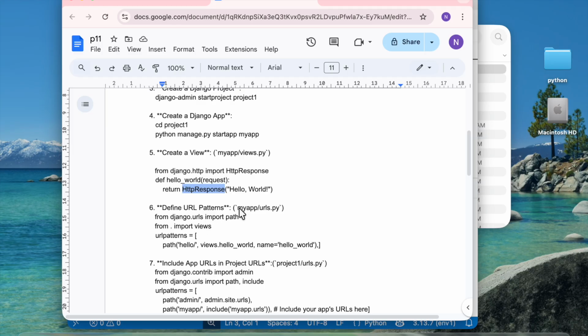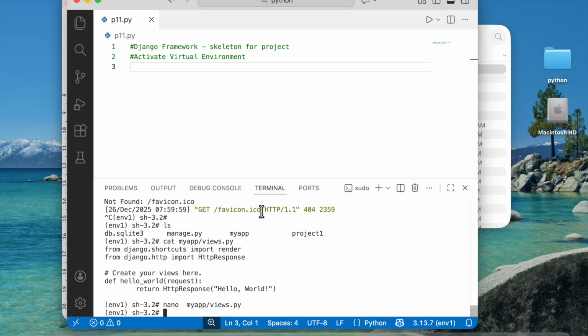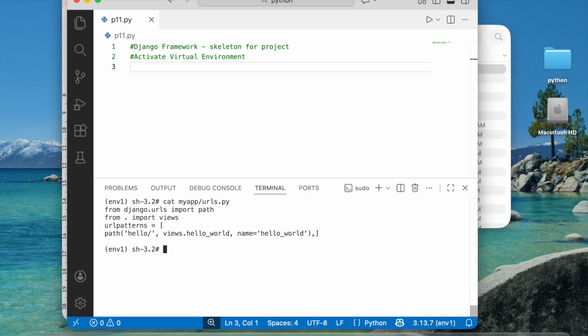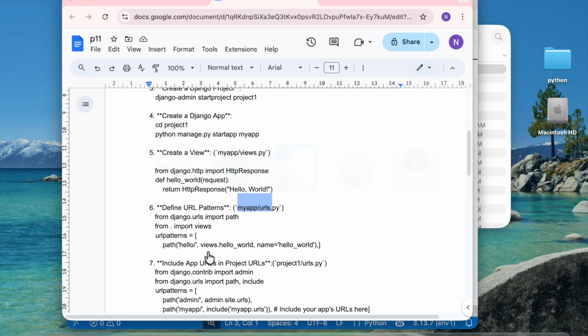So let's see the contents of myapp urls. I'll just copy this, come over here and cat, then Ctrl V, .py. So you can see over here I already copied the entire data from that file itself. Then what do we want?